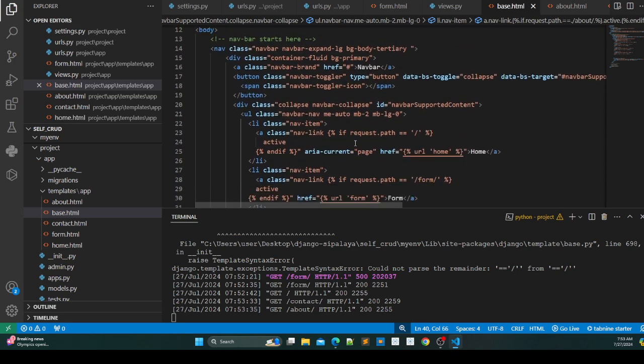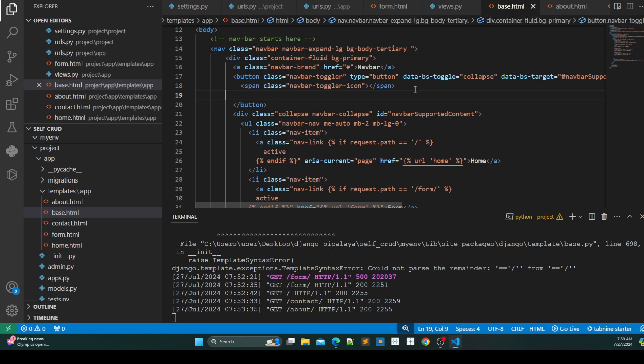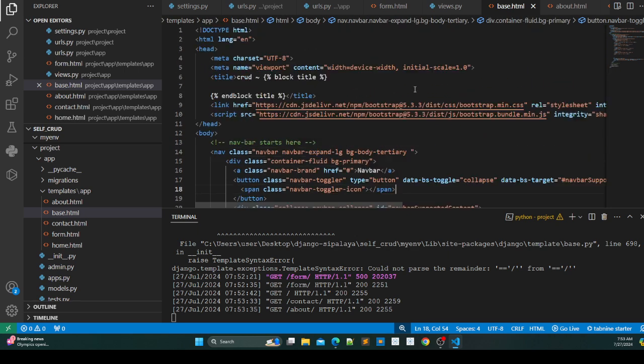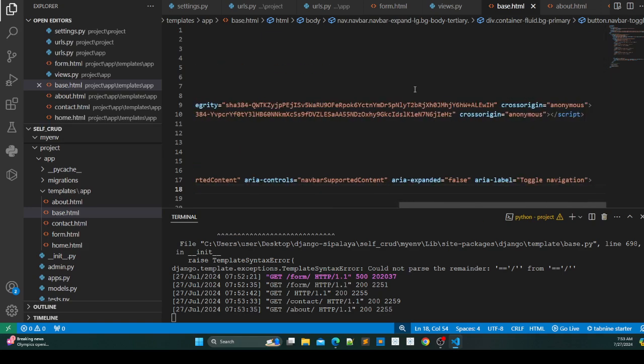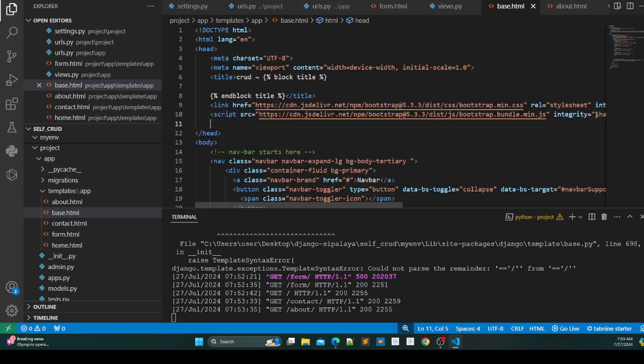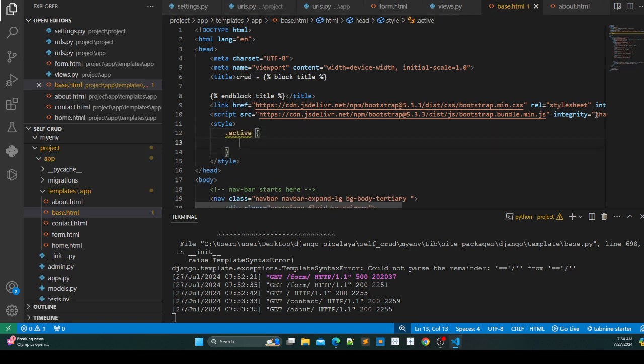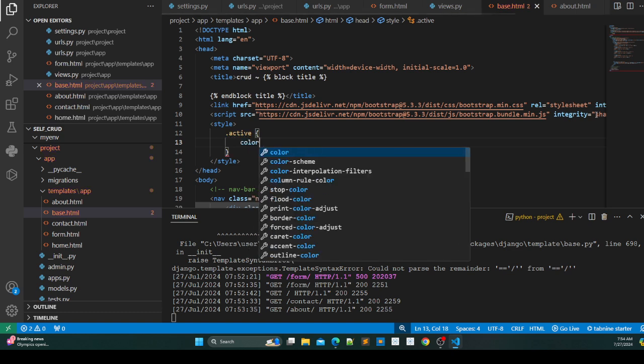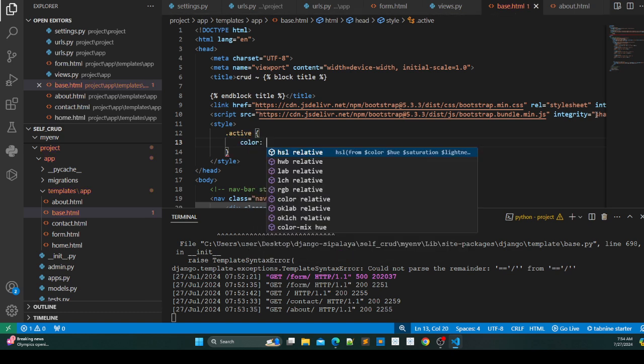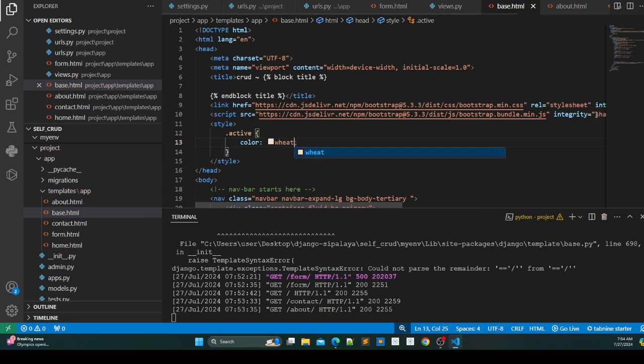Now in order to make this look nicer, what I will do is go to my head tag. Below this script, I'll write one style tag. Okay, so over here in the class there is something known as active, then you need to provide the color. In this color I'll provide white, and I'll say this is important, so it will overwrite whatever was written in bootstrap.